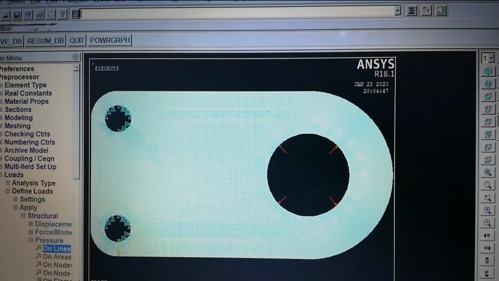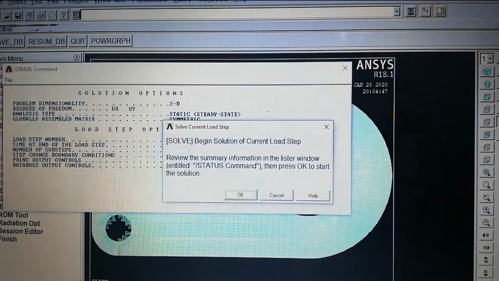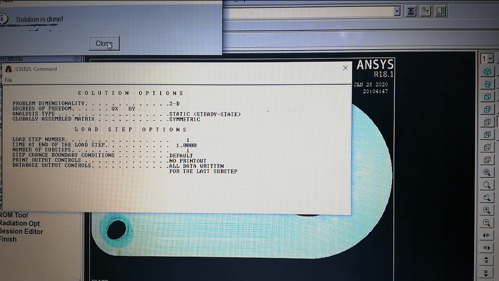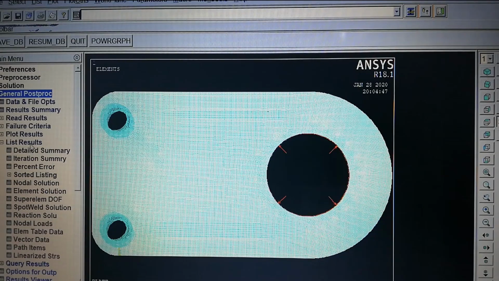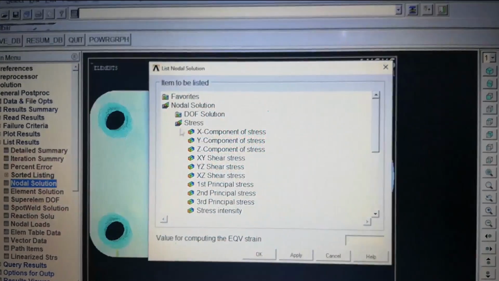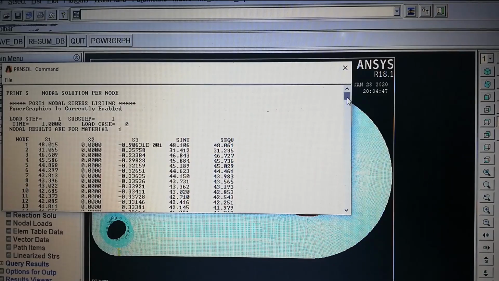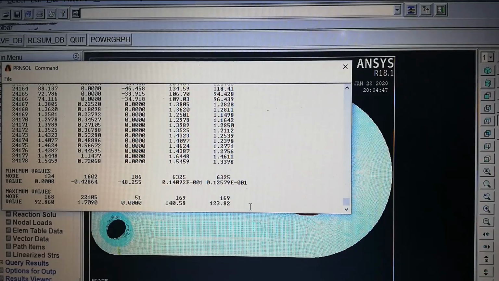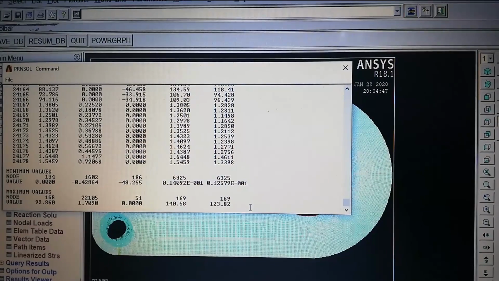Next, you have to solve it. Solution, current LS, okay, solution is done. Let's see the answer. General postprocessor, list results, nodal solution, stress, von Mises stress, okay. Let's see the answer. It's 123.82. Before it was 122. So the value of stress is changing. A very small amount of change is visible with further modification of mesh.